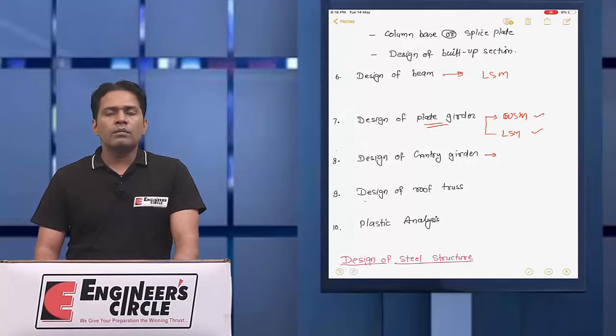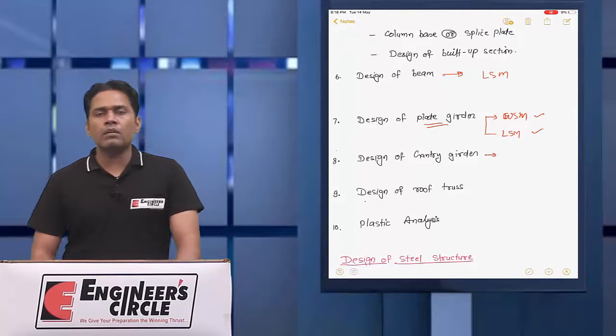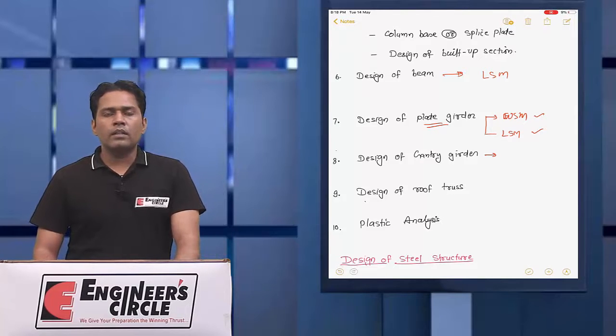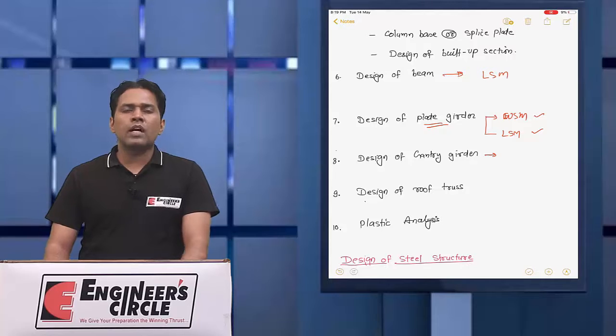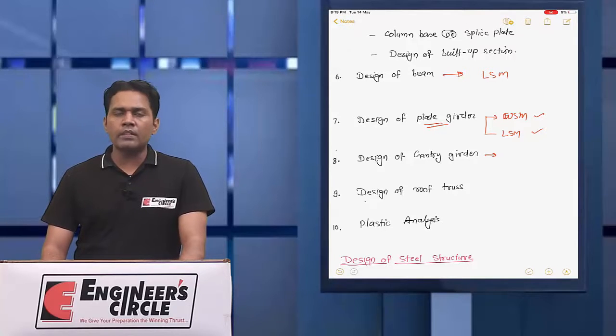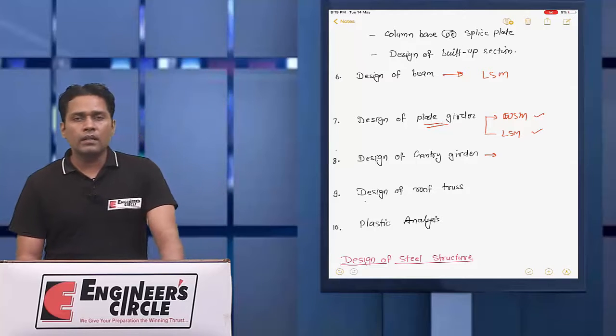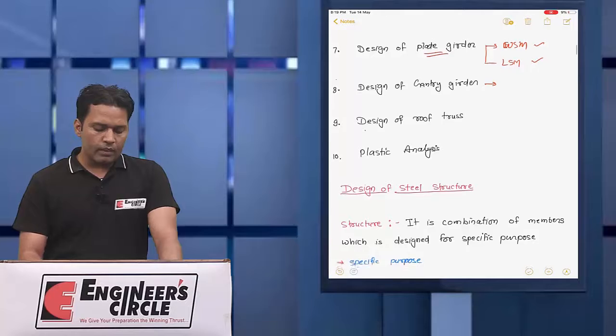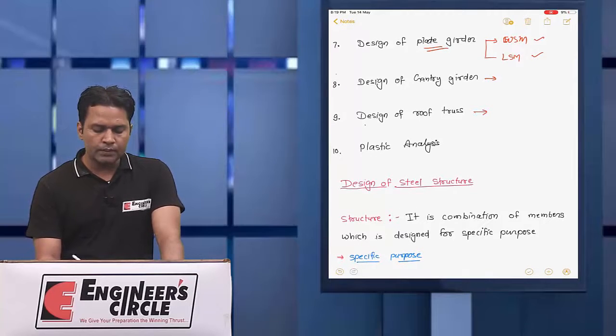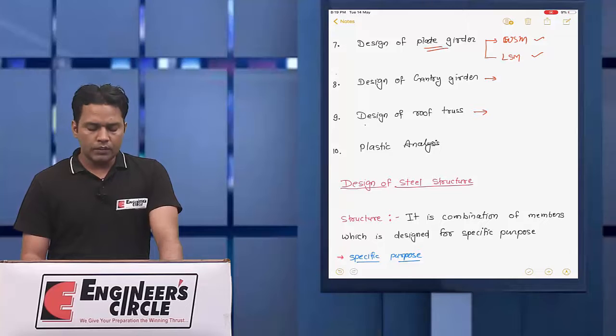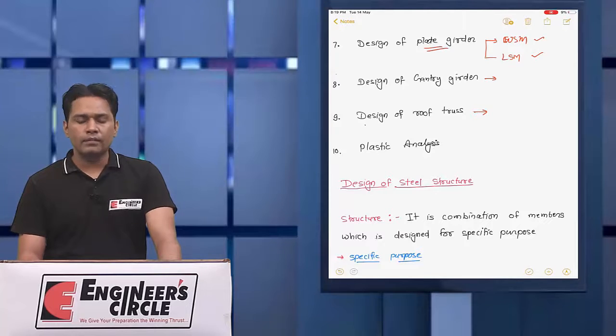Then we will move on to the provisions, or we can say specification, of the gantry girder only. We will not cover the full design of the gantry girder because it is a very lengthy problem, and it will not be asked in the exam. The provisions mean what kinds of loads act on the gantry girder, that we will see, and what other parameters affect the design of the gantry girder, that we will see. After that we will move on to the design of the roof truss, some provisions, and the members which are part of the truss that we will design.